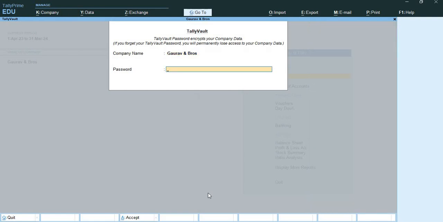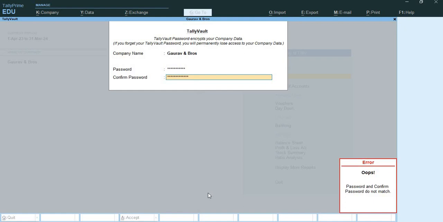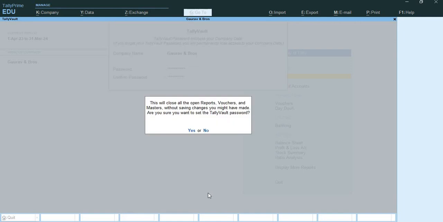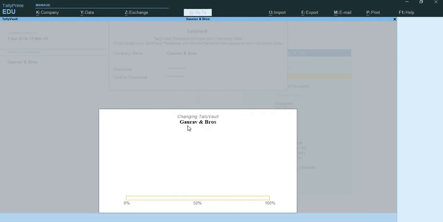First, I need to create a Televault password. So I am going to create a very simple password. Tele123456. I'll confirm the password, Tele123456. Wait a second, Tele123456. Alright. So now they are saying that this will close all the open reports, vouchers and masters without any changes you might have made. Are you sure you want to set the Televault password? I will press yes. Yes.